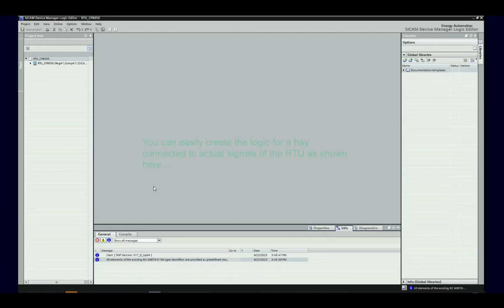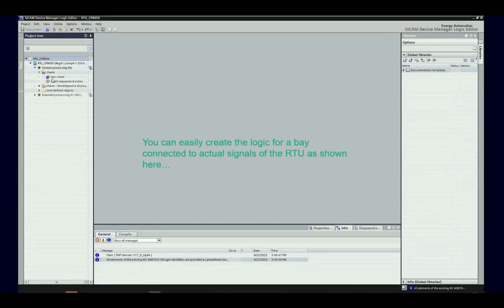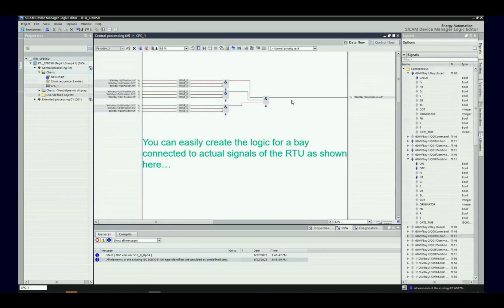So how do you do it normally? You go to the logic, then you create a CFC chart, and in the CFC chart, you create your gates, the logical gates, and you connect the signals directly here. Straightforward work, nothing new. But we can do it more efficiently if we create user-defined blocks with this function.